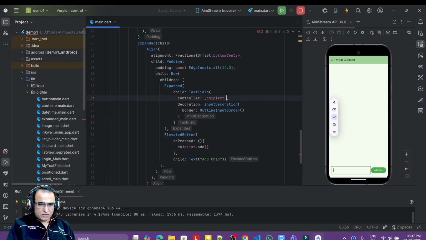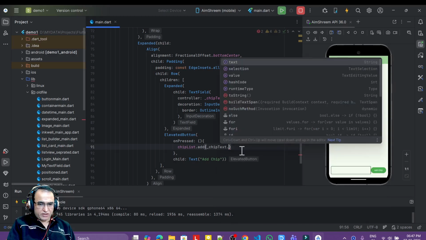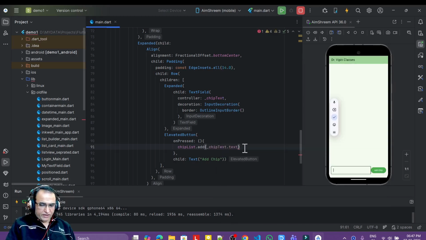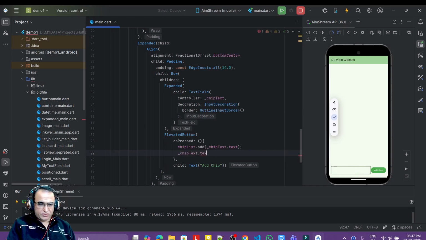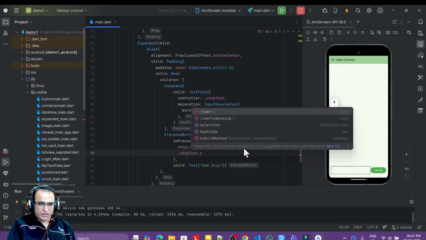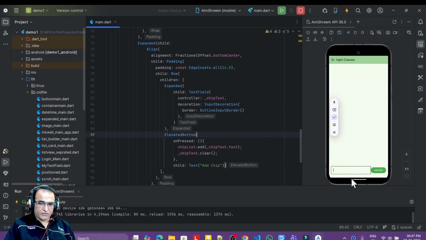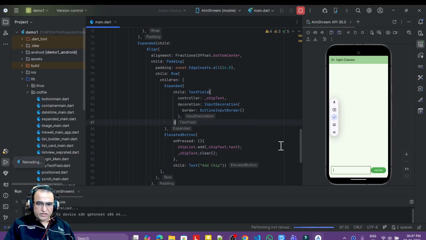Now this is the controller that I required. Whenever I click on a button, this text controller's text, this text I want to add here. So I say _chipText.text. This I will add, and when I click, it will be blank also. So I say chipText.text, or I can say .clear if clear is there. Yeah, clear is there. So this text will be cleared after clicking on this. Once again I try to save this, and now we check how it is working.